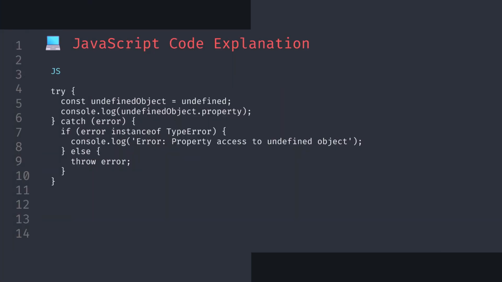Here's the full code. We start by assigning undefined to a variable. Then we try to access a property, which triggers a type error. In the catch block, we use instanceof to check the error type. If it is not a type error, we rethrow it to avoid hiding unrelated bugs.